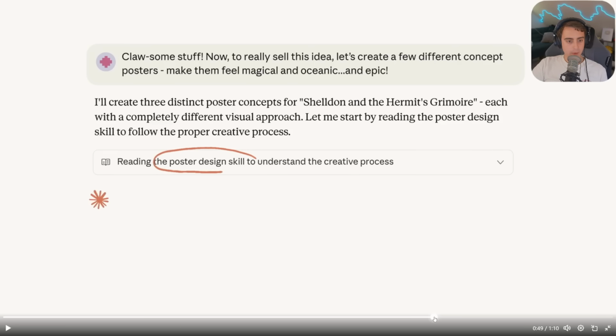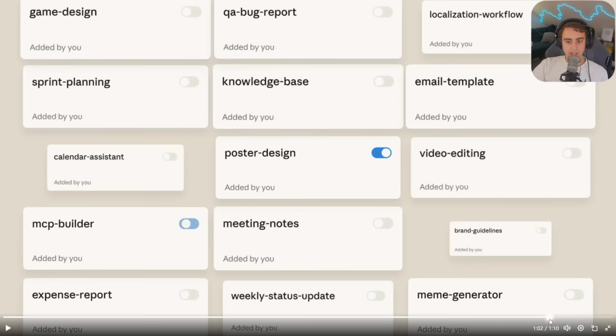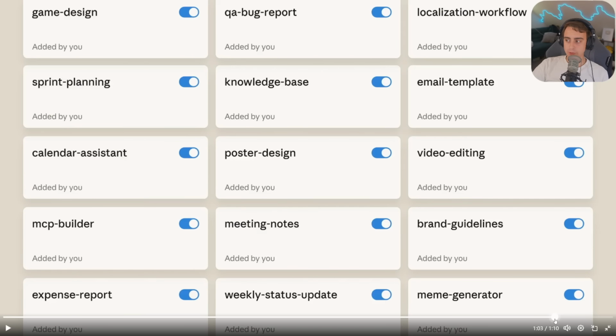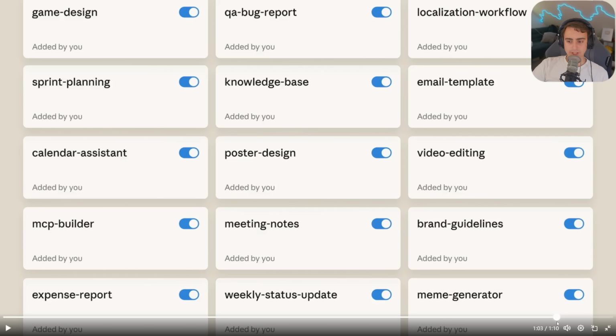It's also using now a poster design skill to understand the creative process to now make some concept posters, which it then goes ahead and generates. Also, very, very impressive. It would be really awesome to be able to download skills made by other users, so hopefully that's something that they're working on.